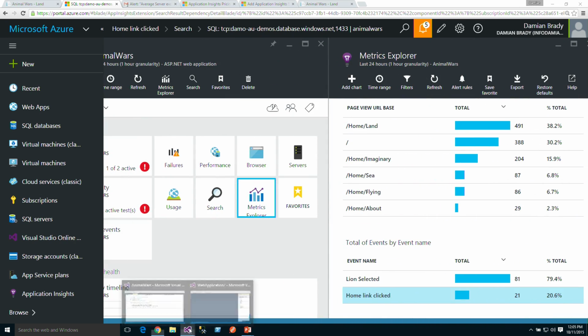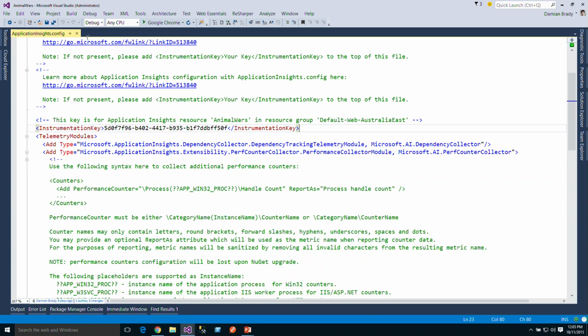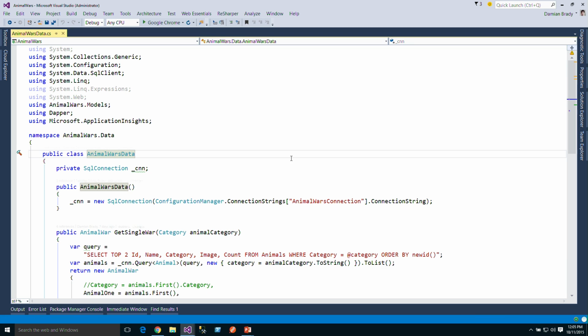All right, so I'll show you the code that's actually doing this. There's our exception stuff and our configuration stuff. So where would this be? So the lion one, I'm gonna do that in our data layer.